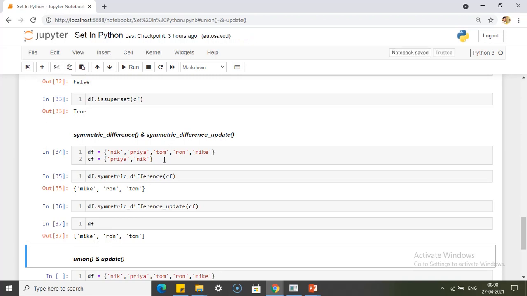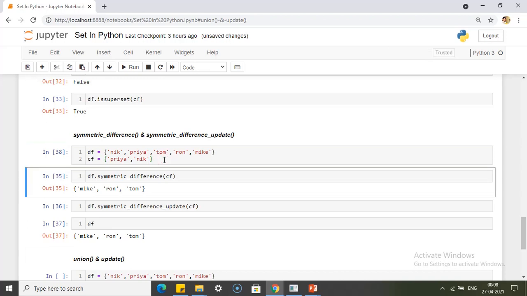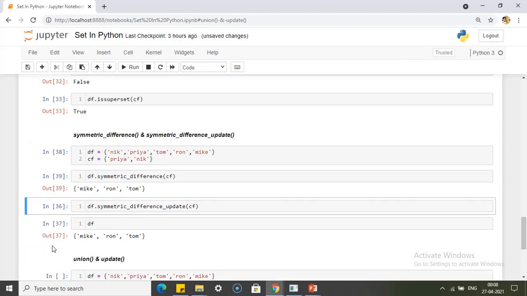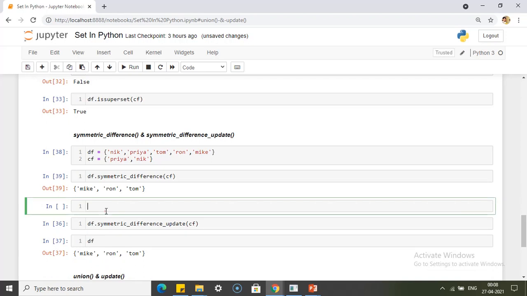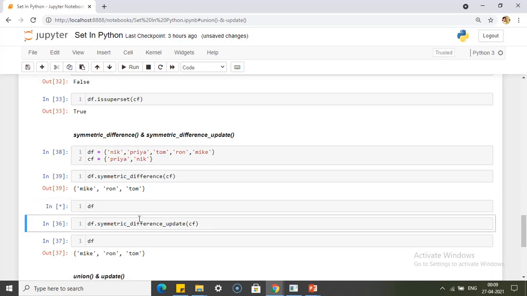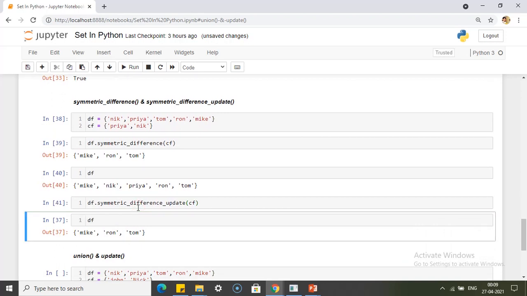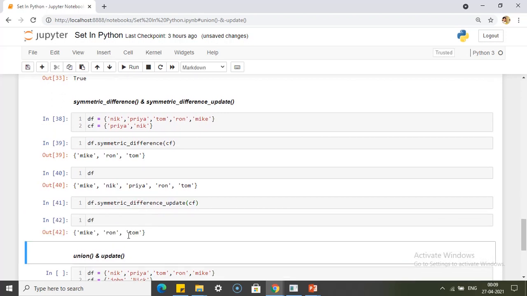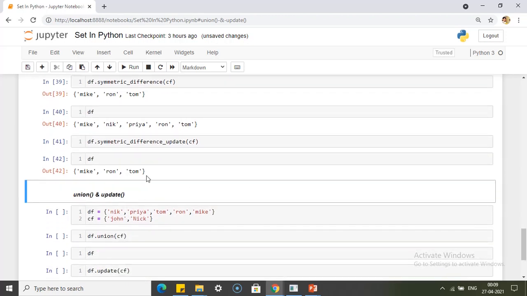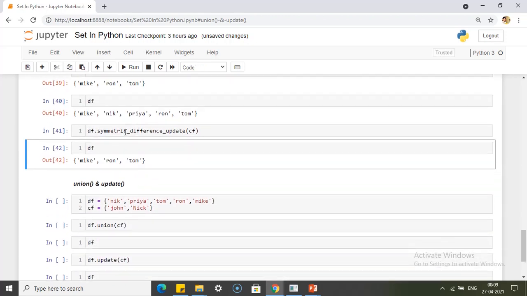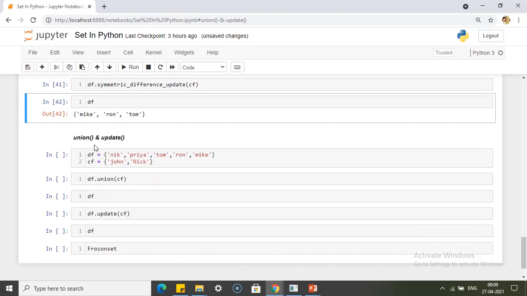If you try to see your df after executing this command, then here you can see the difference between these two. Here your df is this, and here you are updating your df with the symmetric difference between these two sets. So that's the meaning of this underscore update and all these things, guys.